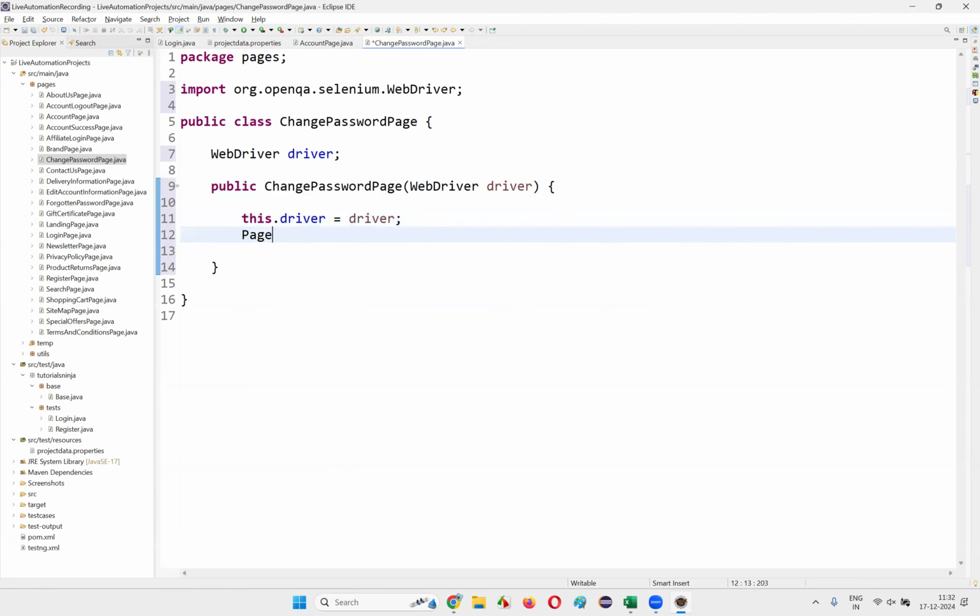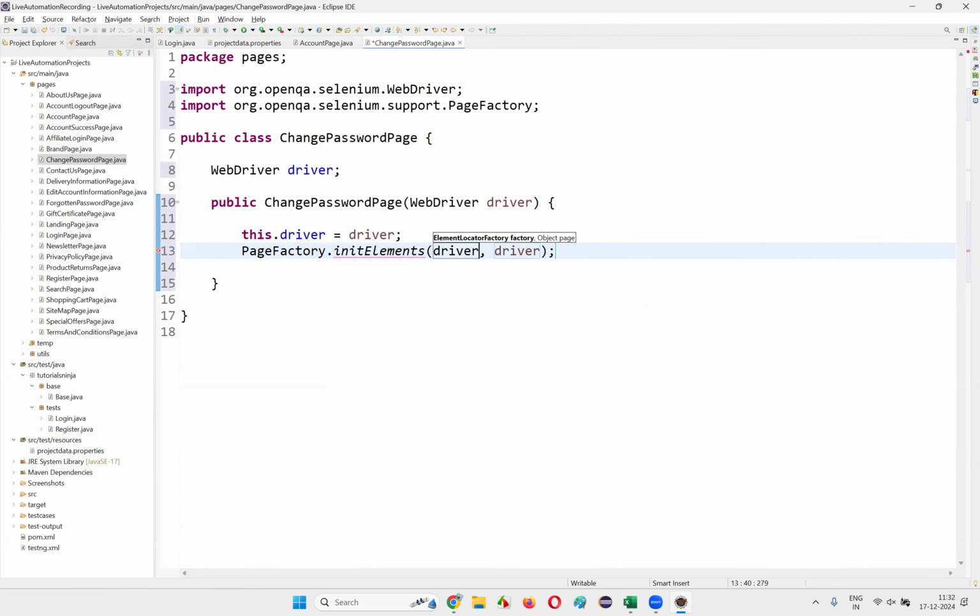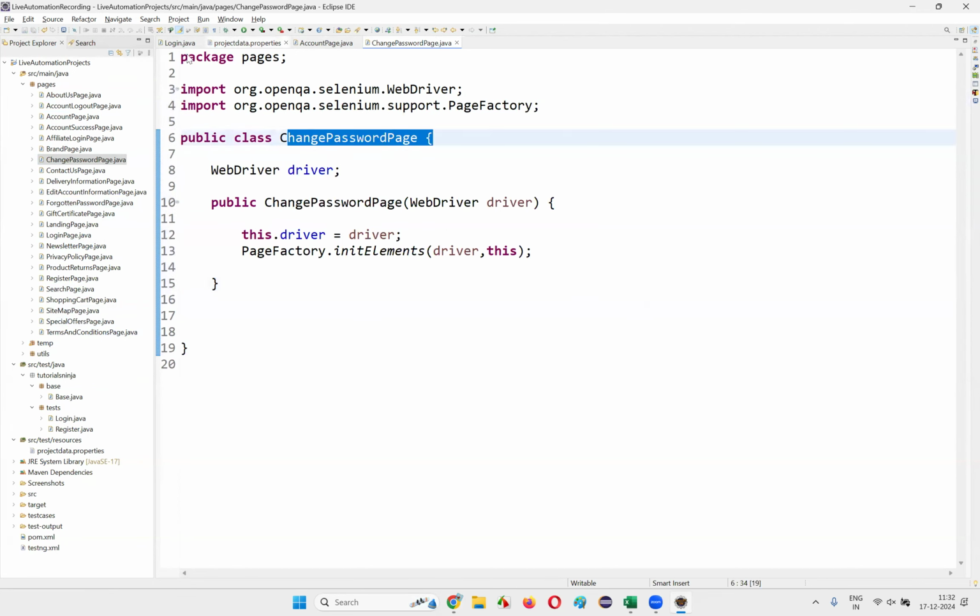Okay, then write down PageFactory.initElements(driver, this). Okay, driver comma this. Then that's it, guys. So now do one thing. Here, go to that page, the Account page, I think.